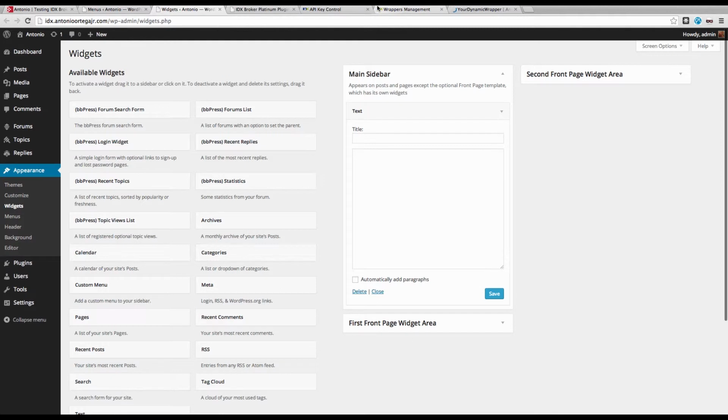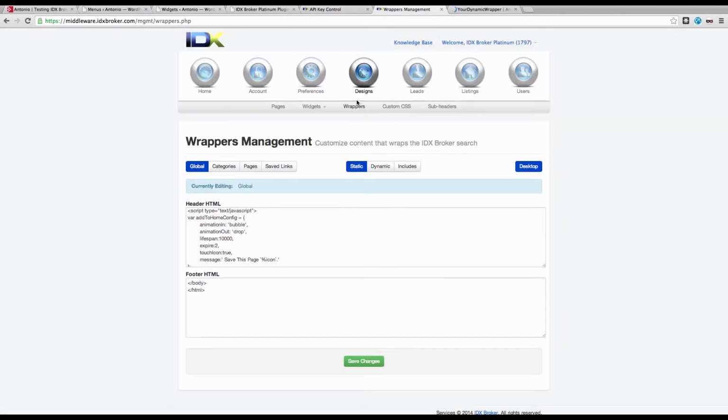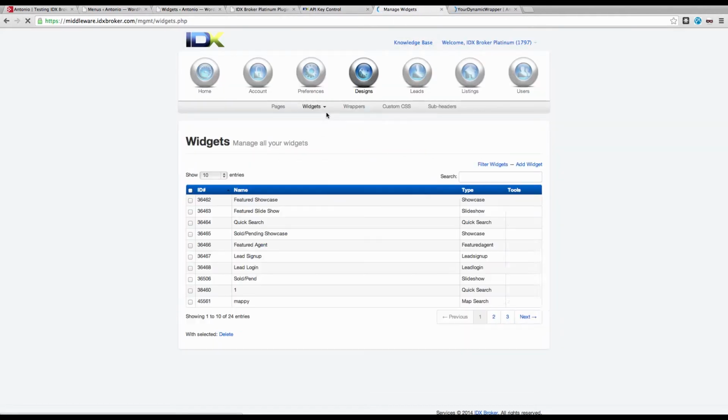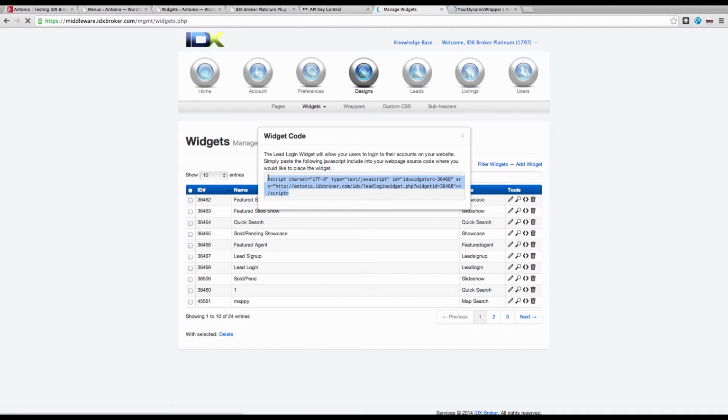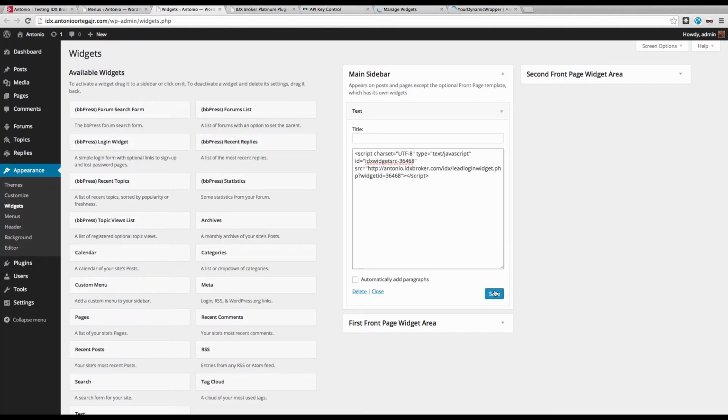Let's add a text widget. Let's head back here to our widgets area. We're just going to grab a lead login widget really quickly. Here I'm going to grab the code. This is just a JavaScript embed code. I'll be adding it. Hit save. This doesn't have to be in WordPress. This can happen in any kind of website: Joomla, Drupal, custom built, anything of that nature.